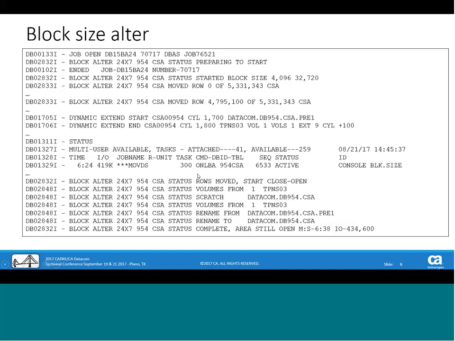The database status message shows you what this is going to look like in a status command. The job name is internal job name. The ID is a console block size change, so you can see what it's doing here. You can also see how long it's been running, how many IOs it's done so far.